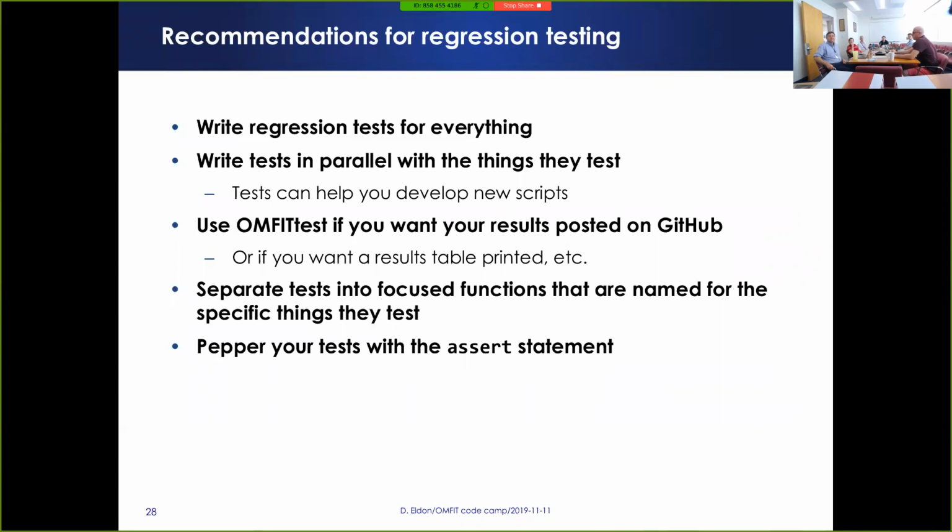I like to use OMFITtest. It helps facilitate communicating with GitHub. It also prints nice results tables, which you can customize, but it's not strictly required if you don't want to deal with it. Separate tests into focused functions that are named for the specific things they test, and pepper the test with the assert statement. Like half the lines could be assert. There's no too much. That's it.